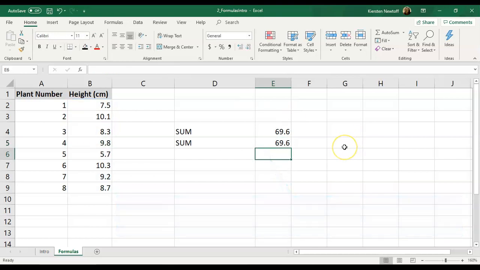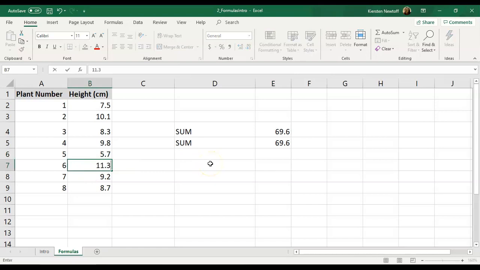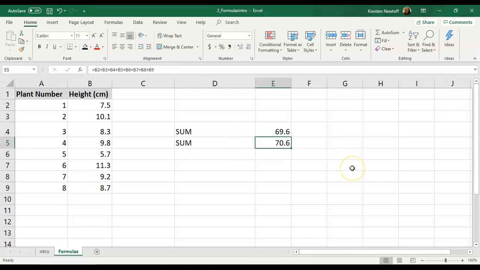What's nice about this is, let's say I go back to my original data, maybe I wrote this in a notebook and I realized, oh no, I made a mistake. This 10.3, I misread that. This was 11.3. So I'm going to update it in my table. And look, this formula updated. Because remember, this formula is just saying, hey, add the contents of those cells together.